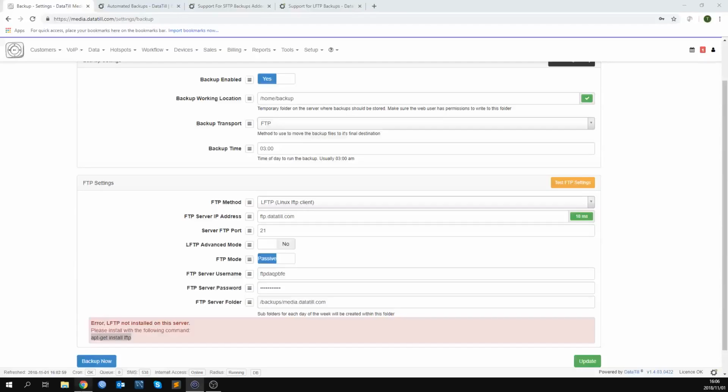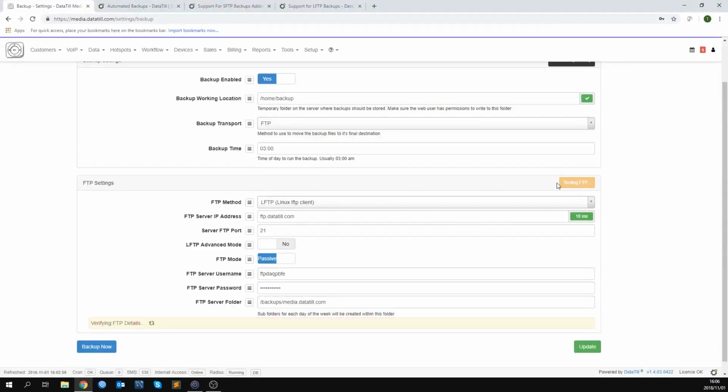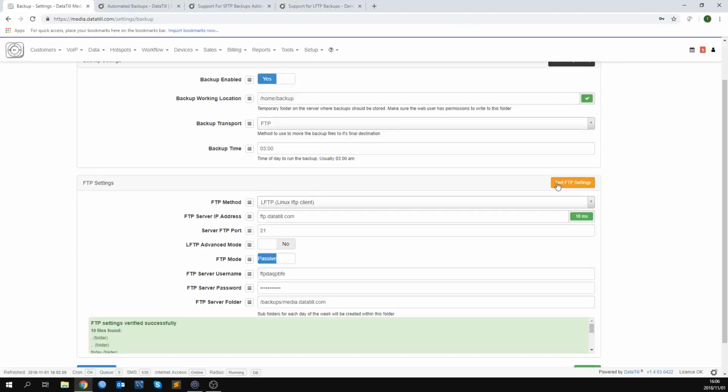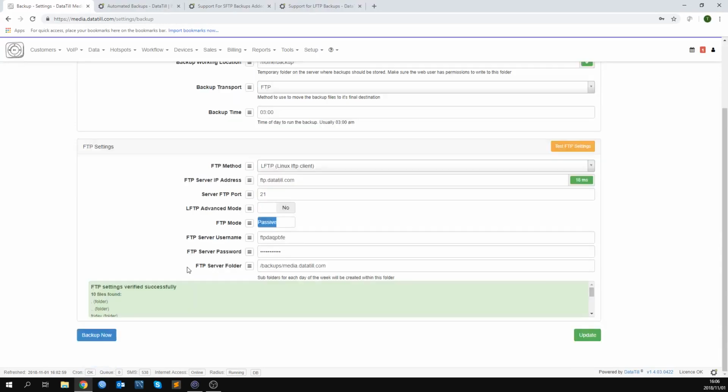If we now head back to this and we test settings again, you will see that it now verifies the connection, obviously, as this is the correct IP and this is the correct port, and my username and password is correct. And we have installed LFTP on the server. As you can see here, it makes different folders: Friday, Monday, Saturday, Sunday, Thursday, Tuesday.